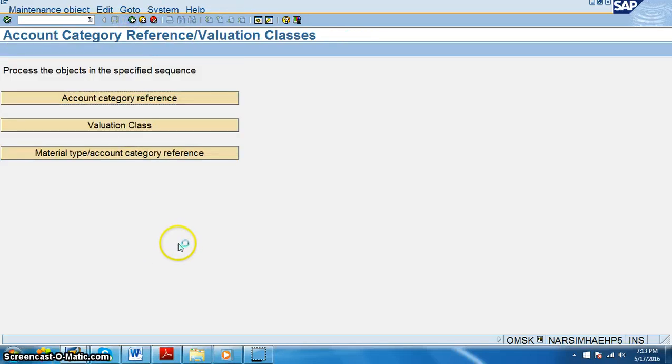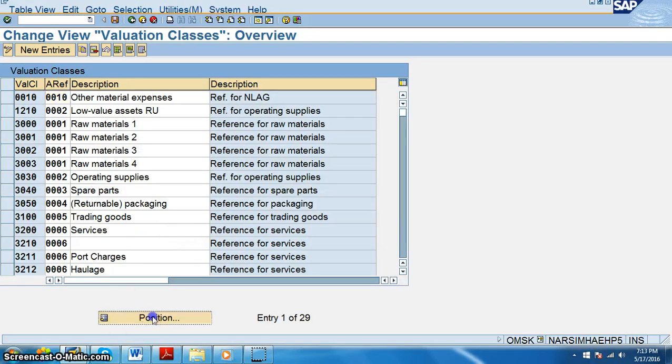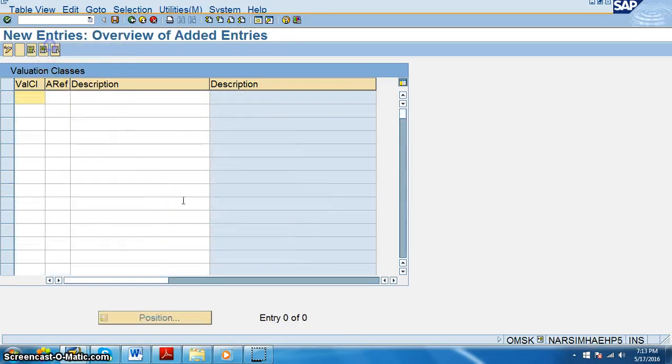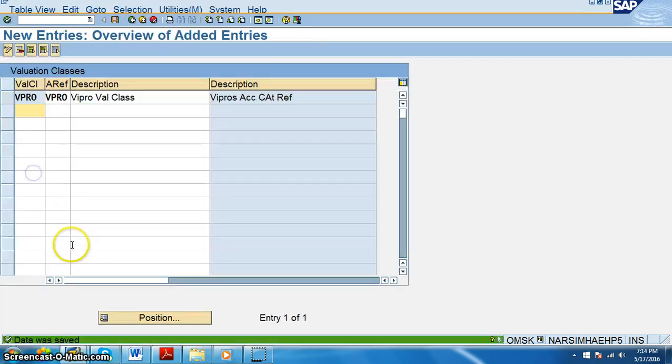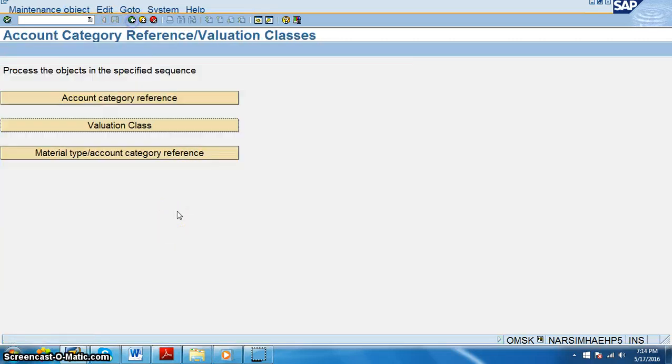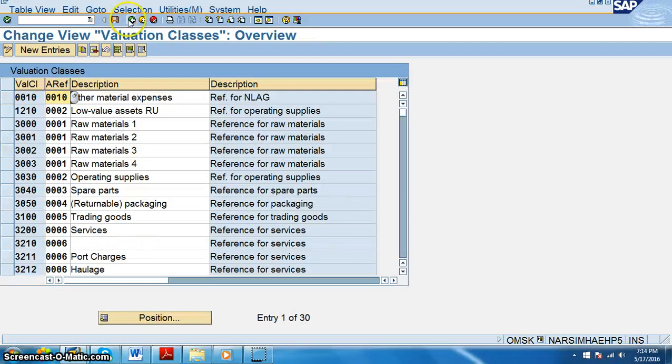Then we have valuation class. In the valuation class also we have VPRO, which does not exist. So we are creating new entries. VPRO is the valuation class. Account reference is also VPRO. This is all for Wipro valuation class. Say OK, save it, say OK, next back. Then we have save it, back, and valuation class we already gave this.